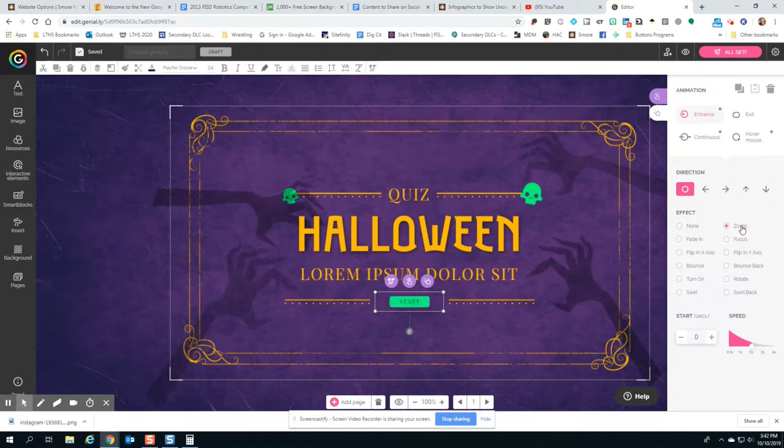Okay, so we can have effects like this where the entrance is for this button to zoom in. When you hover over one of these effects, it will preview that in the window over on the left. You can also change how fast that effect starts and the speed at which it goes. And so that's basically your animation and your interactivity.